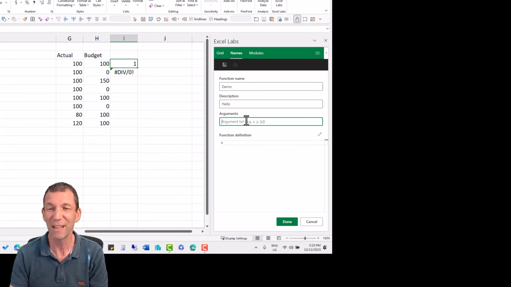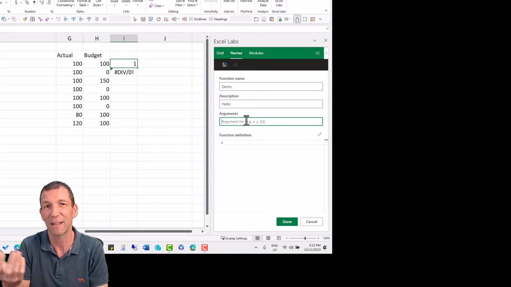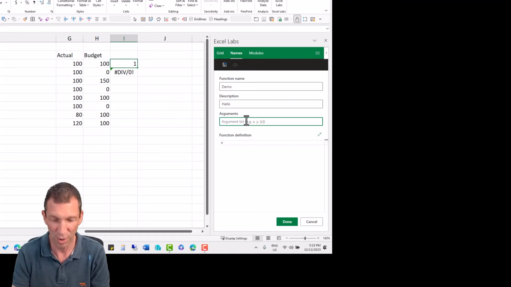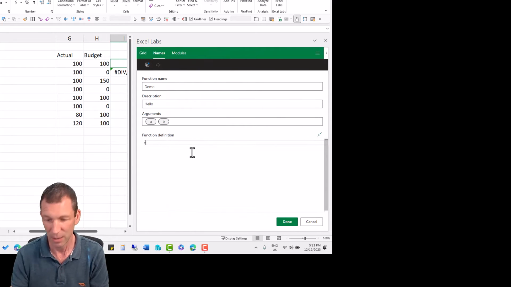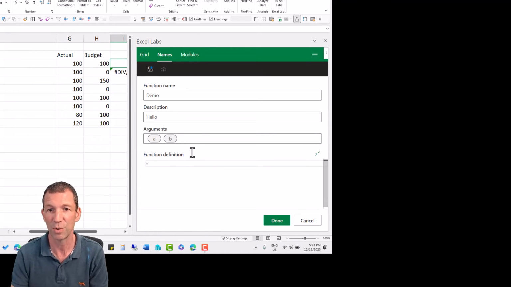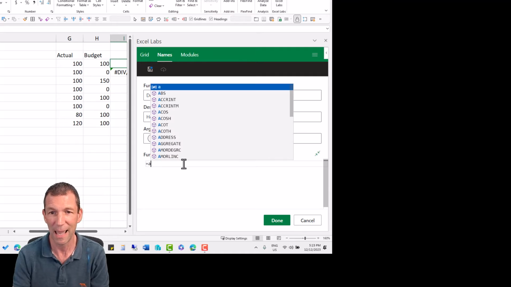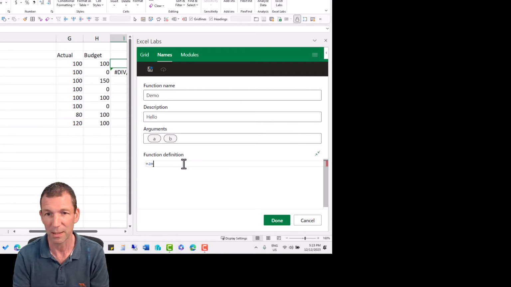And you can give it arguments. I really like using this, it's almost like parameterizing your function. So let's just call them A, B, just to keep it really simple. In here, you've got this ability to pop this window out and make it bigger. Control Shift Plus zooms you in, so you can really go to town with this. And you can say equals A plus B. That can be the simplest function in the world. Done.